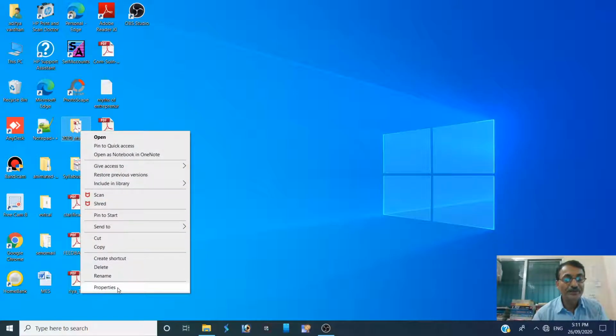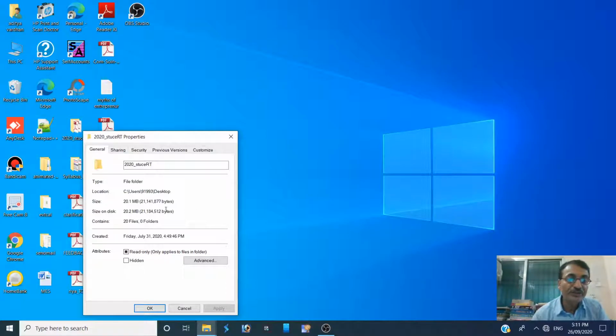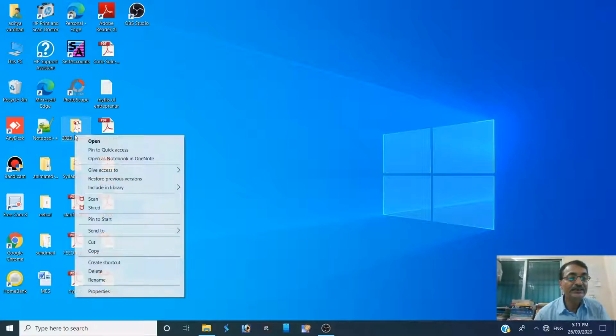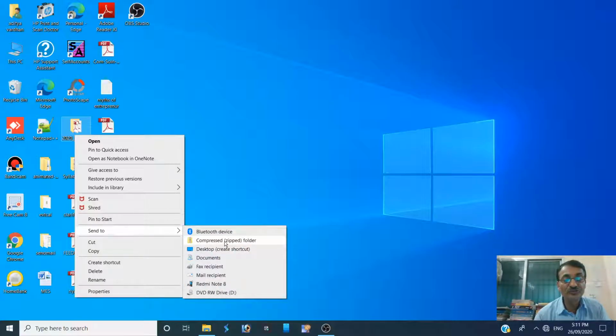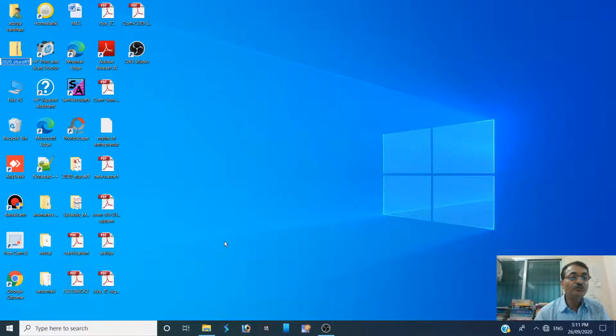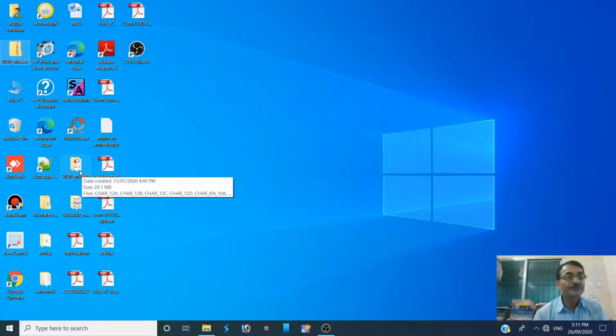You may also see the size of the folder from here. The size of the folder is 20.1 MB. But when you compress this folder, what will the size be? After right-clicking here, go to Send to and choose Compressed (zipped) folder, and the zip folder has now been created. You will see now the size of this compressed folder. Yes, 17.4 MB, compared to 20.1 MB. This is the difference between this folder and this folder.